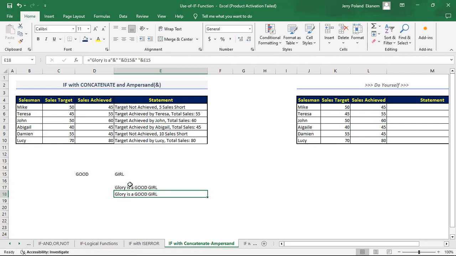Concatenate, I type it out like a function, while the ampersand is not like a function. It can be used to join two texts. It can also be used to join a text with a formula or a particular cell as you reference. So that's very straightforward and sweet.